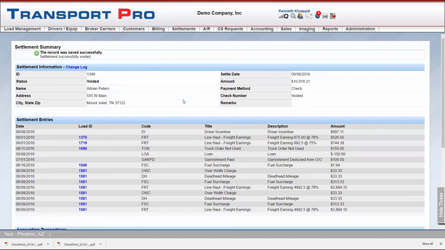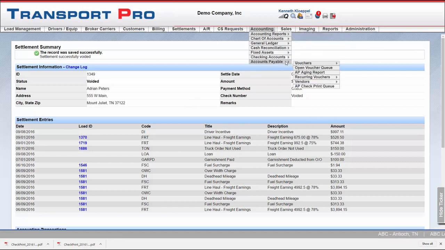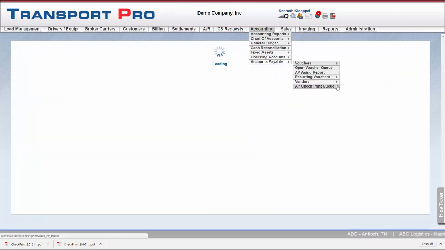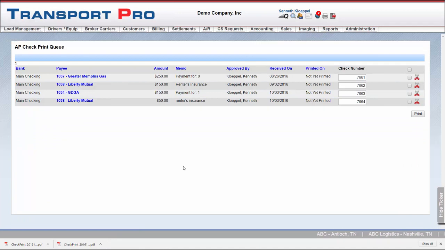Now, let's go over how to do AP check printing. The process is essentially the same. Follow the path in the menu, Accounting, Accounts Payable, AP Check Print Queue. A list of all AP checks will be displayed. You can edit the check numbers if needed.